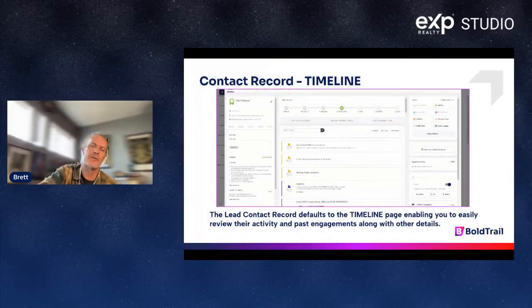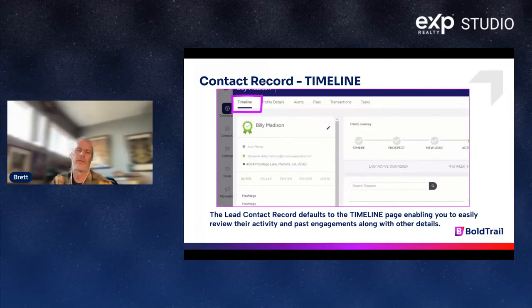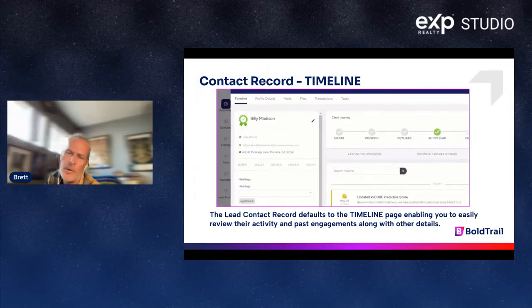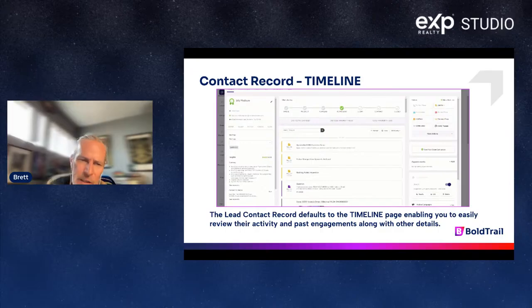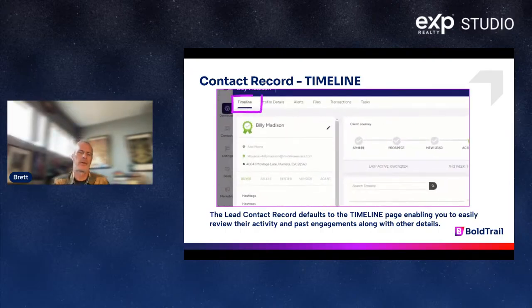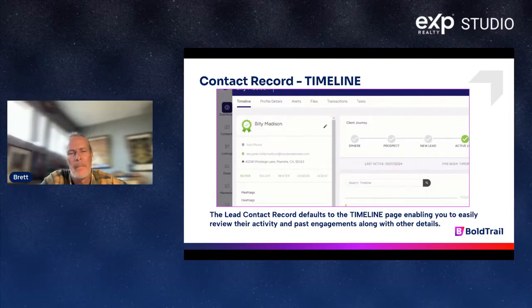Let's get at the contact record, folks. We're getting there. Thanks for your patience so far. So I'm looking at a little animated screenshot here of a contact record. Promise, we're getting there live here in a bit.